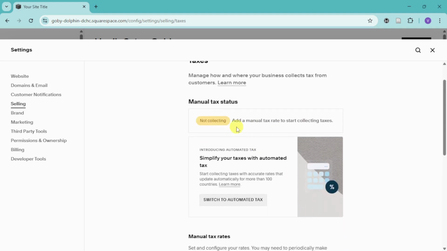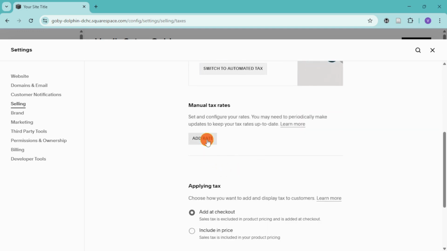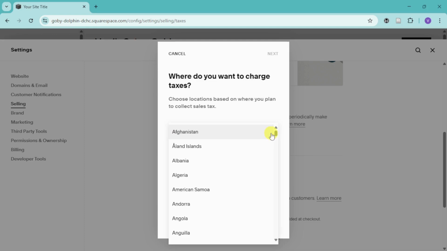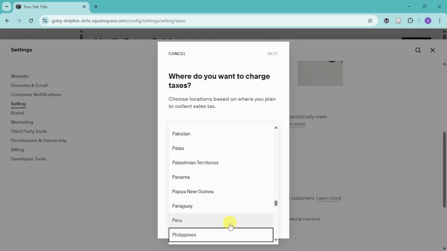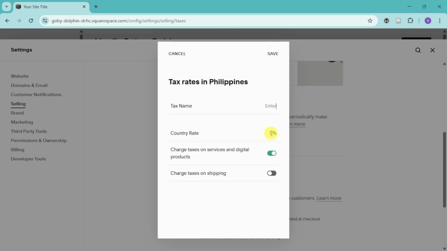Once you have done that, you can see in here the tax status. So in here, just proceed to click on this add rate. Select in here the country that you want to charge the tax with. I'll head over and choose in here Philippines. Click on next and input right here the country rate. Let's input right here VAT and charge this rate on services and digital products.